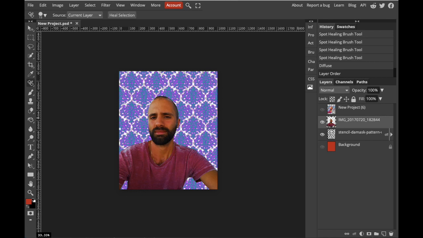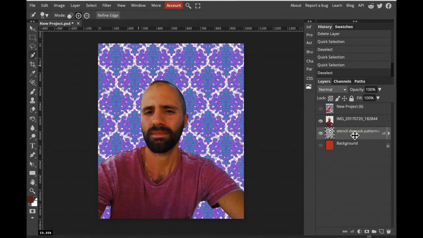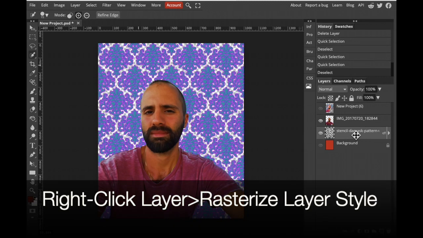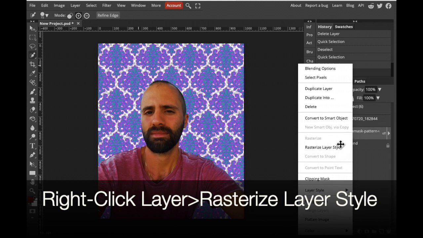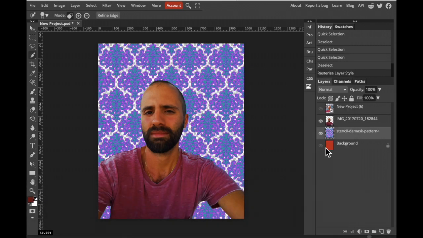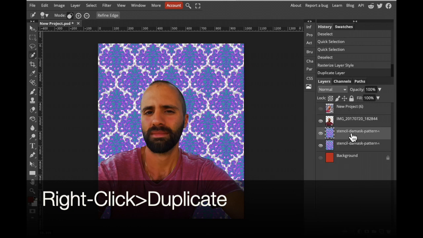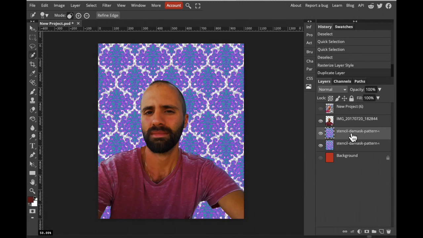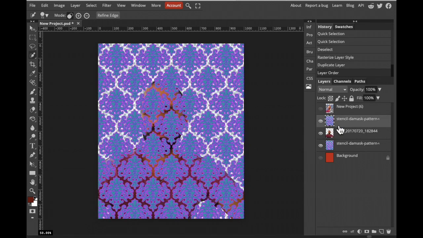Okay, so for stage 3, we are going to take some of our patterns from the background and lay them on top of the figure so that the figure is nested in between. So we're going to take our original pattern layer, right-click it, and rasterize the layer style. And once that is done, we're going to duplicate our pattern layer. Right-click, duplicate. And we're going to place one of those layers above your portrait so that we have pattern, portrait, pattern.